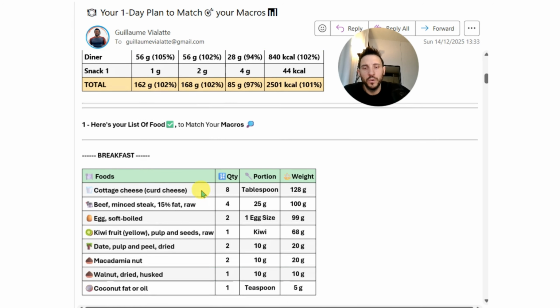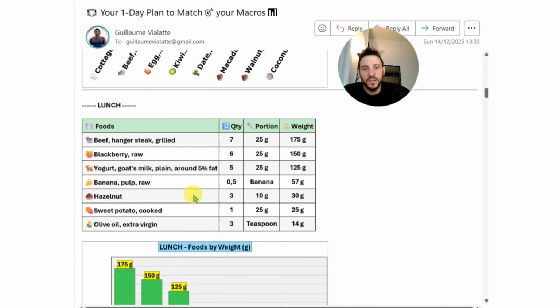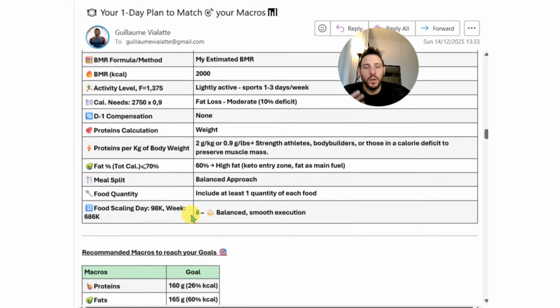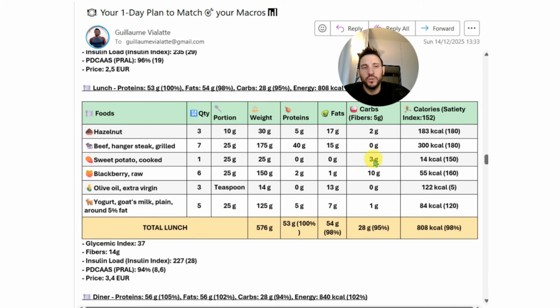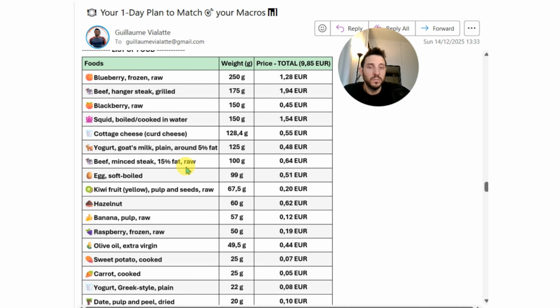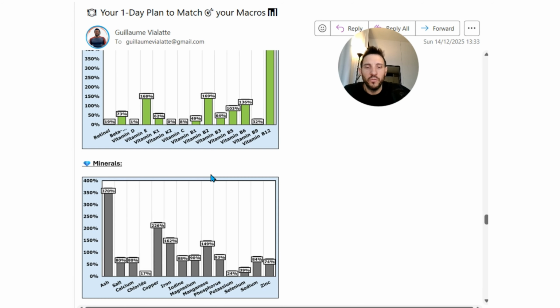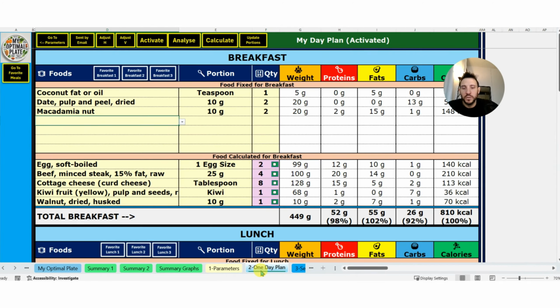So here you got a macro summary, and then the foods ordered by weight for the breakfast, lunch, dinner, snack, and then you have a more detailed view of all those things, where you have the breakdown of the macronutrients, and then you have the calorie and satiety index. Okay, and then here you have the list of foods that you want to eat during the day with the price and the weight of it, and then you have more graphs compiled from the results, and then again here all the macronutrients detailed.